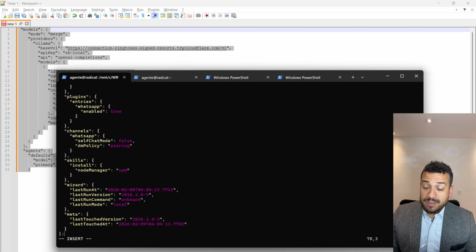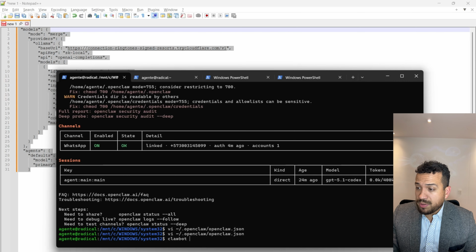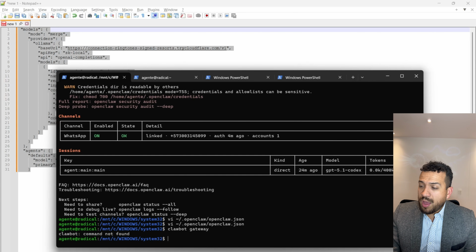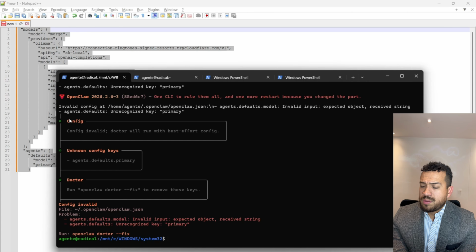So here, okay, I made a mistake. It's not ClawBot, it's OpenClaw. Yeah. And we can bring up the service. How? Using OpenClaw gateway. Wow, something happened. So we see that we committed an error. Okay, we can check it. Okay, let's check it.